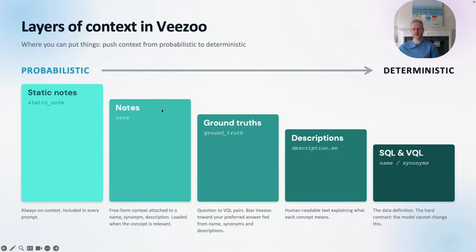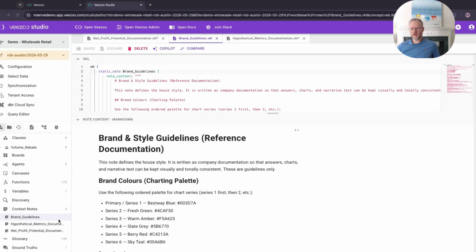right as possible. So we can use notes where we've got our name, a synonym, a description, which can be more targeted. We've got ground truths, which act as a template so that users can predefine the way that Veezoo should work on complex calculations. We've then got descriptions, so we can push some of that information into the descriptions of the business concepts within the knowledge graph. And then finally, we've got the SQL and the VQL, which is part of the knowledge graph to give that perfect deterministic output.